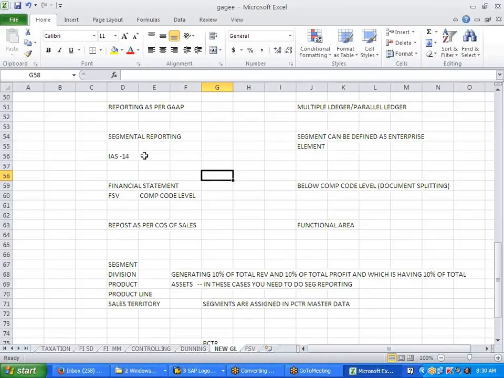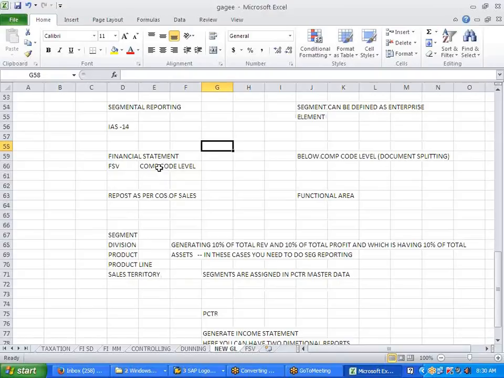We have not yet done that. Then the financial statement we defined at company code level, right? Now if the requirement comes that they want to go below company code level, then we use document splitting. We have not touched anything on that, and we have not touched anything on this either. Report as per cost of sales.